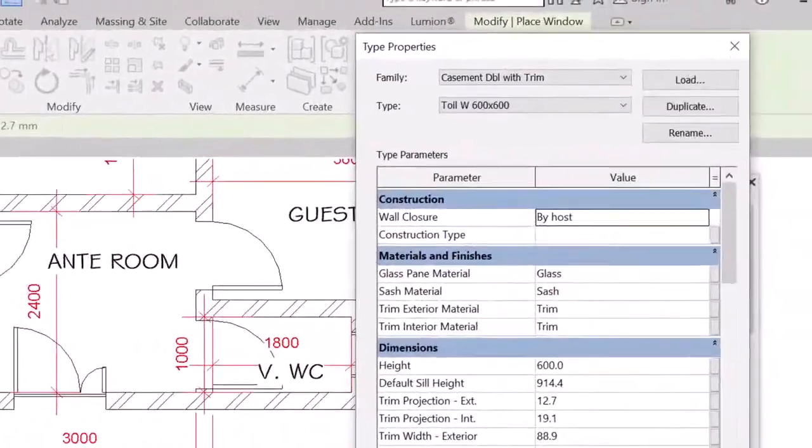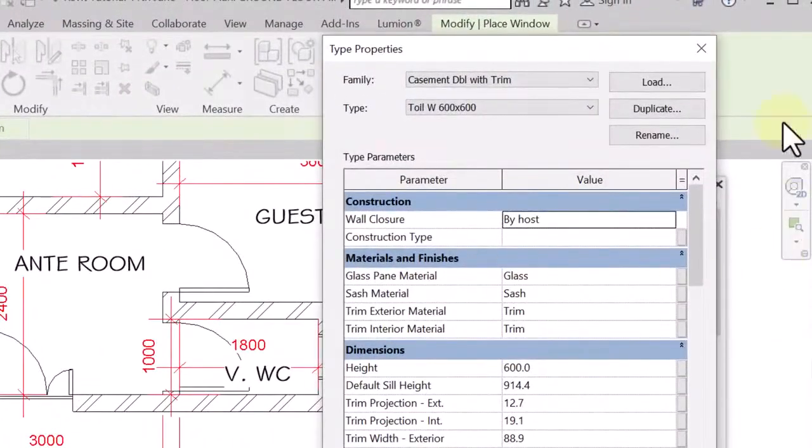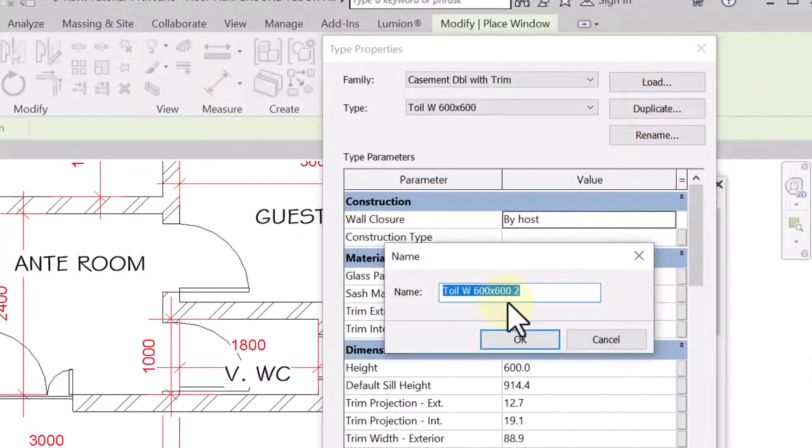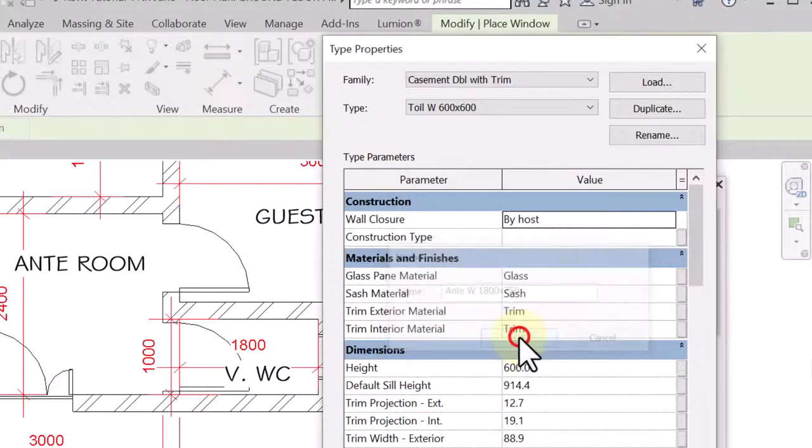I'll go to property palette, edit type, duplicate, and this time around I'm going to name it, let's say, anti window. The size will be 1800 by 750 by 750. 750, and I'm going to delete this two and click OK.